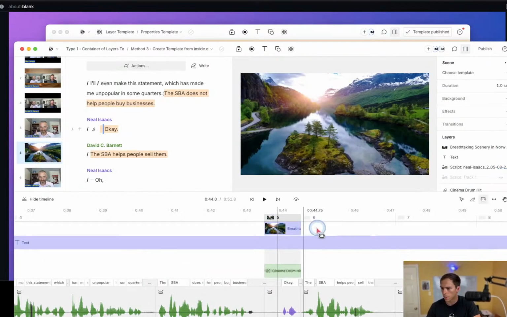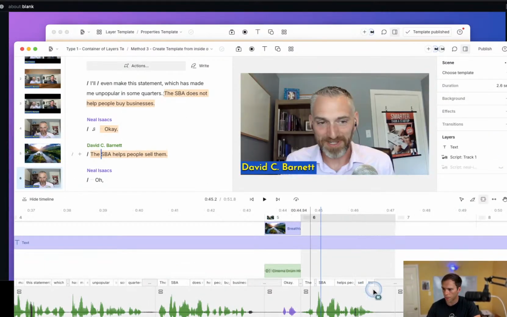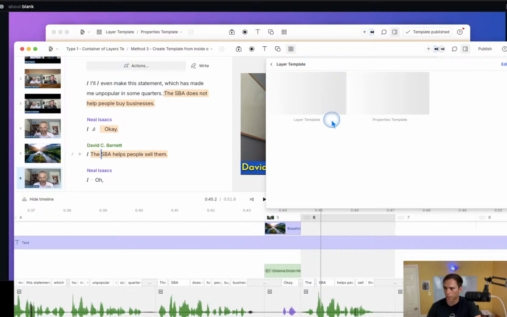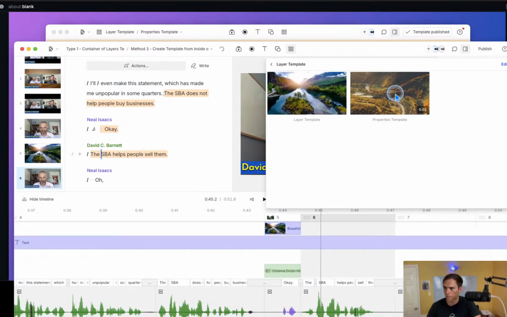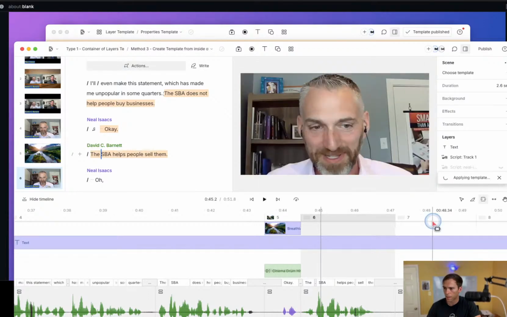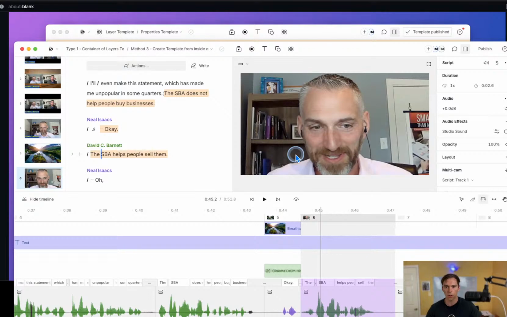And so what I'm going to do is come back to here, and this is my script layer. This is the visible script layer. So let's see what this does. This is the one I just made, properties template. See that? It zoomed in 2x on the script layer only. So hopefully that makes sense.